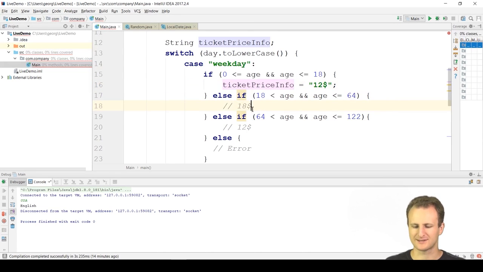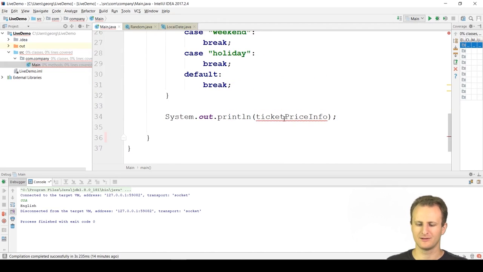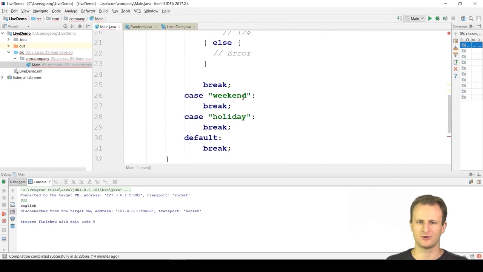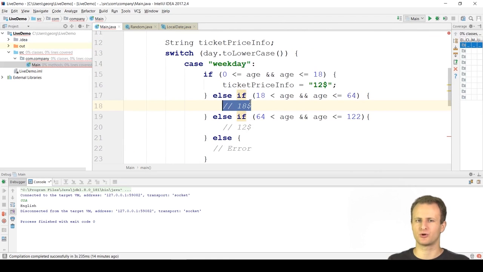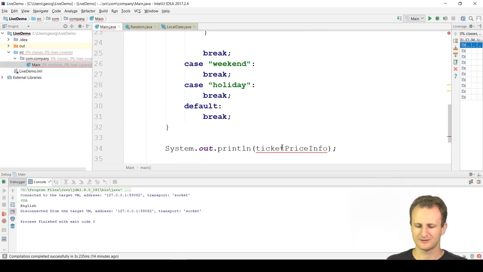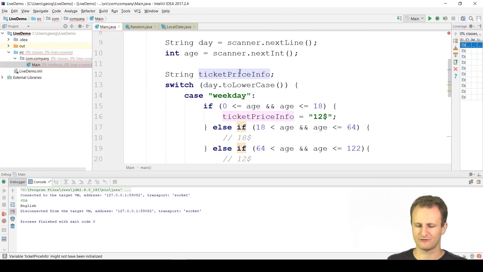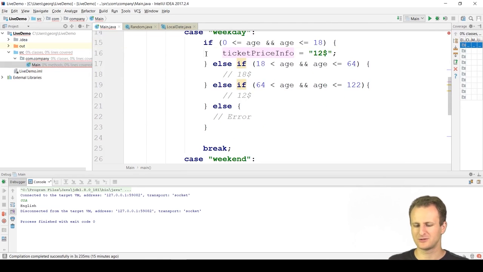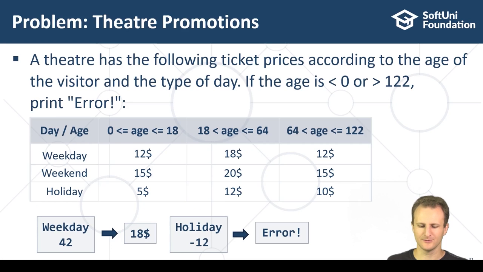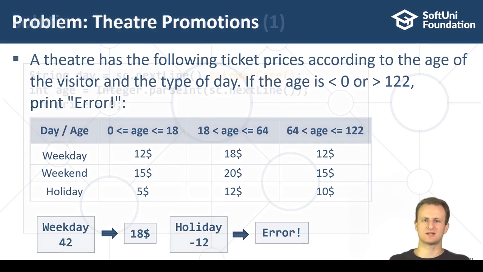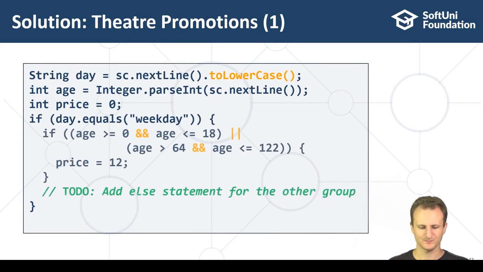Otherwise, if you miss it somewhere, for example, we miss it here, well, this will be a compile time error. You won't need to start your program to find out that it doesn't work. The program will check for itself and see, okay, you haven't given a value to this and I can't print it. And you will just find where you haven't given a value to it and fix that. Okay, so I'm leaving this to you to finish up. They're just the same checks done over and over again.